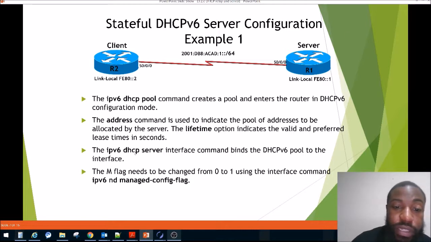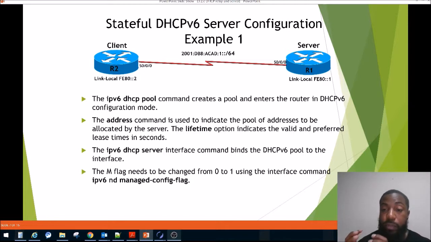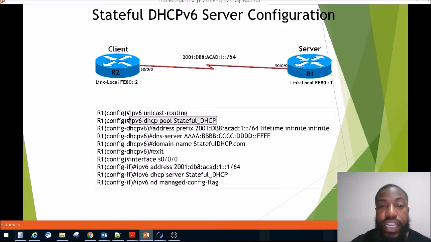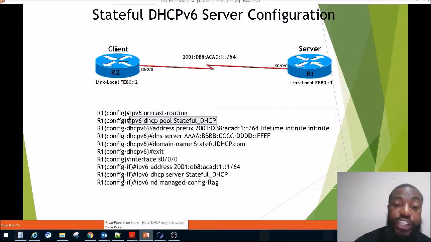The DHCP server interface command binds the pool to the interface. And then there's also the M flag that we need to talk about. I'll go more into that in the next video. The M flag is the managed flag. That's when you have a central DHCP server that is going to be managing the addresses in the pool and remembering how many clients and their addresses. There's also the O flag, which we'll go over in the next slide. Here's another configuration example. You can pause it, freeze frame it.